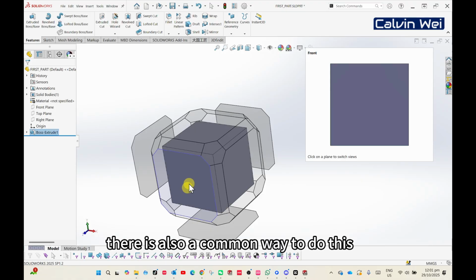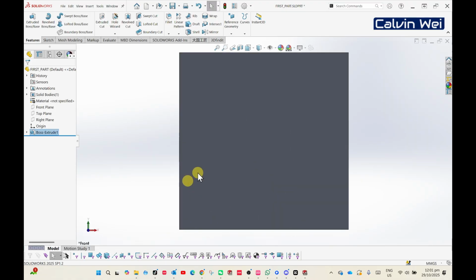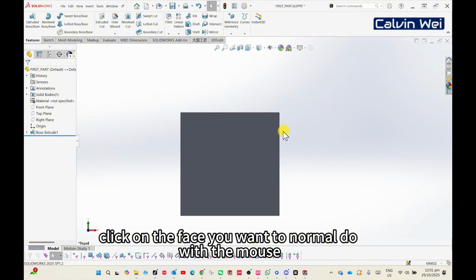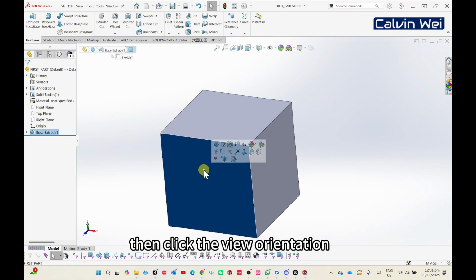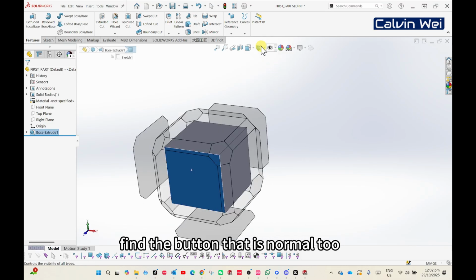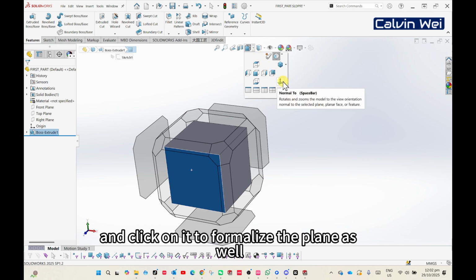There is also another common way to do this. First, click on the face you want to be normal to with the mouse. Then click View Orientation. Find the Normal To button, and click on it to make the view normal to the plane as well.